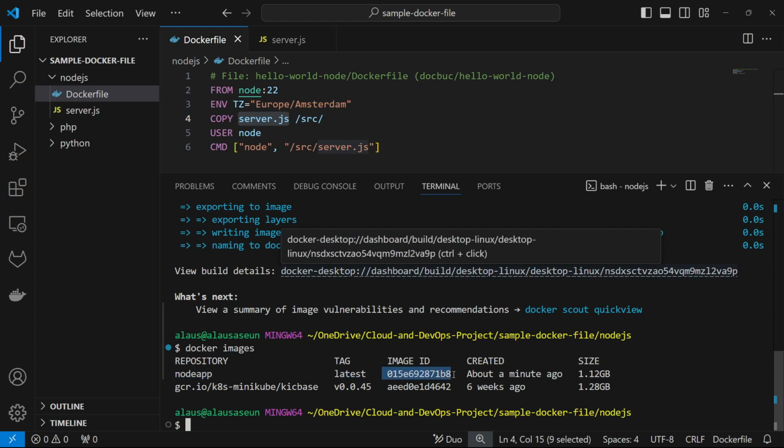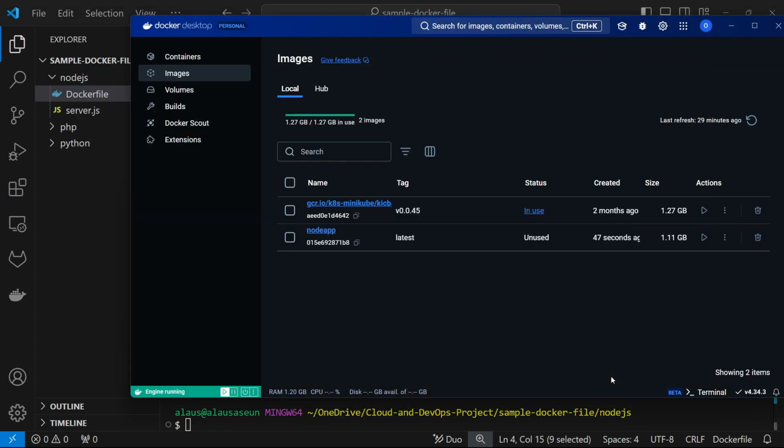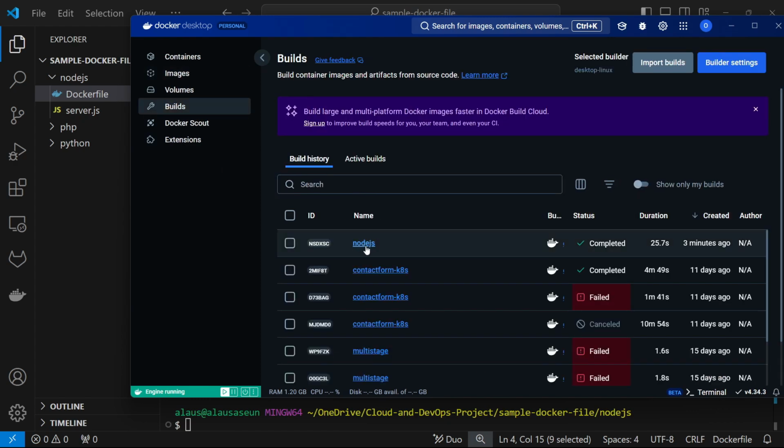The image ID is right here, and it also shows us the size as 1.12 gig. Now, the reason I'm using Docker Desktop is to give you a virtual representation of what is happening on the CLI. This will show you what is really going on. If I come here to builds, I can also see that my Node.js application was built. This is one of the builds right here, and I can see that the build completed in 25 seconds.